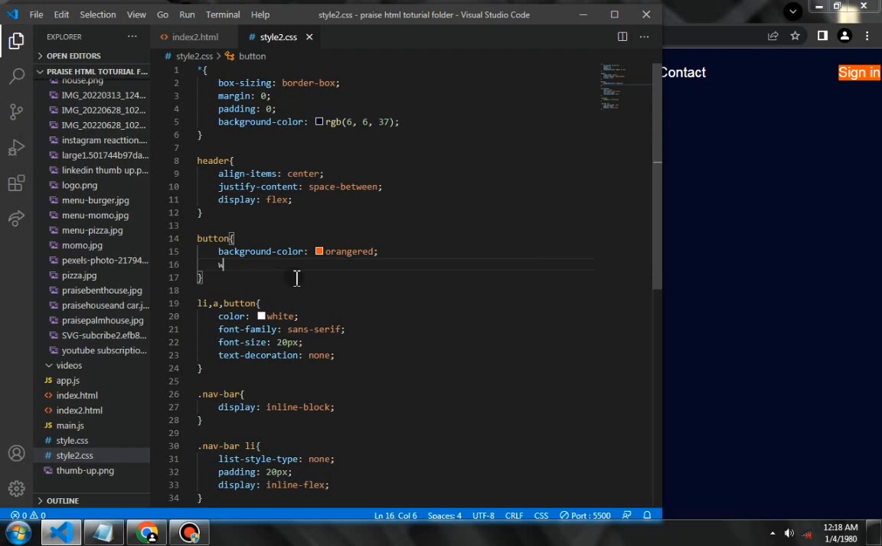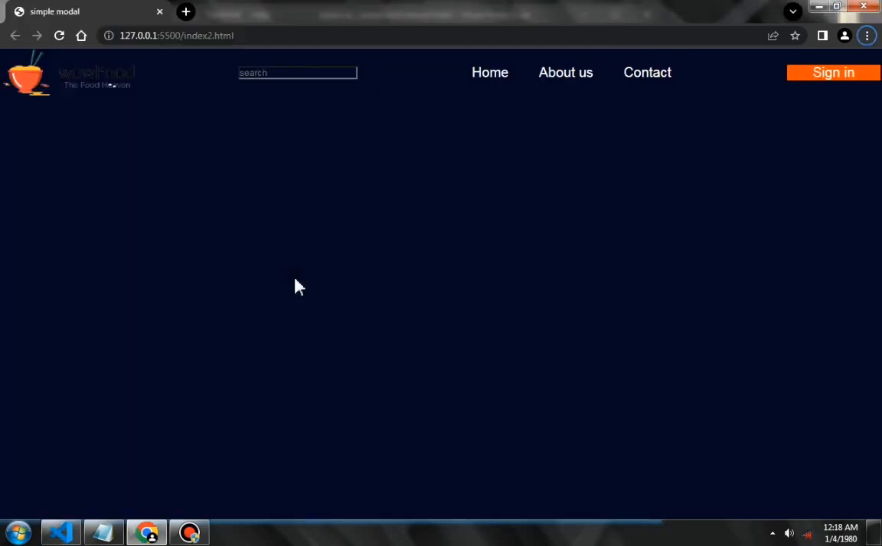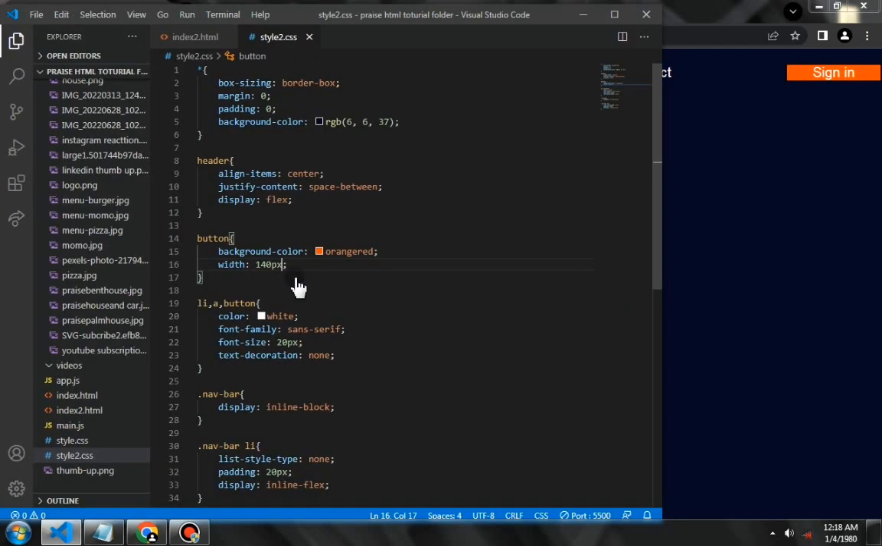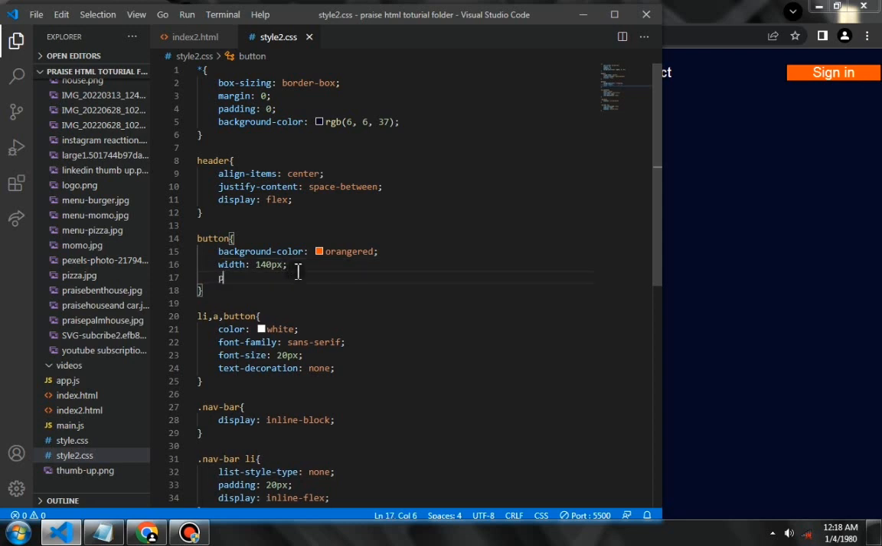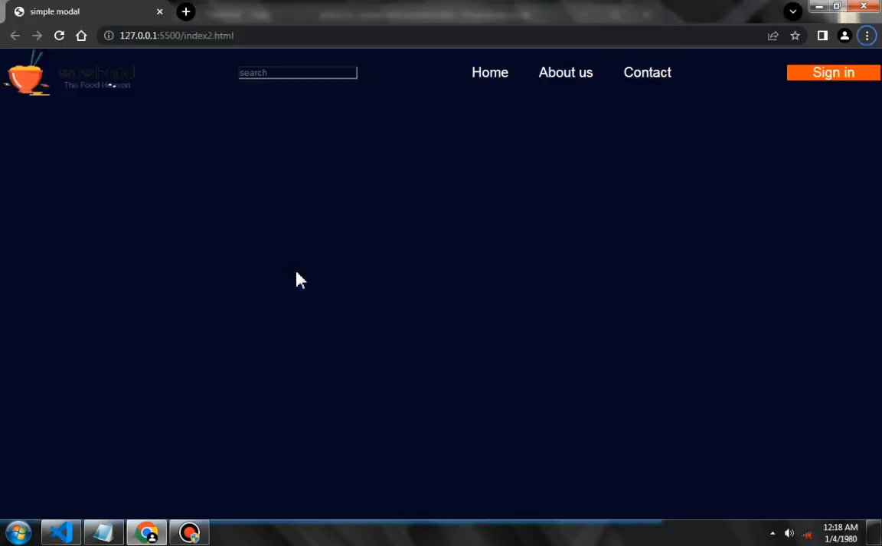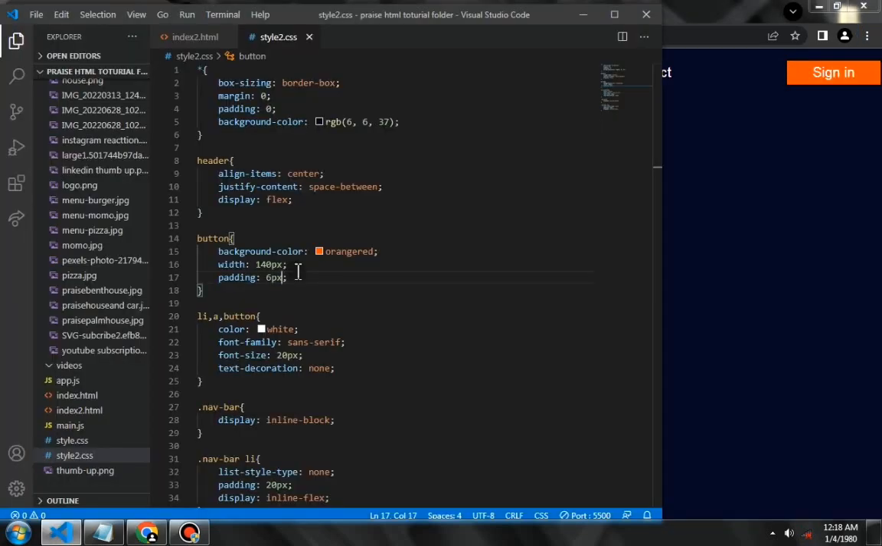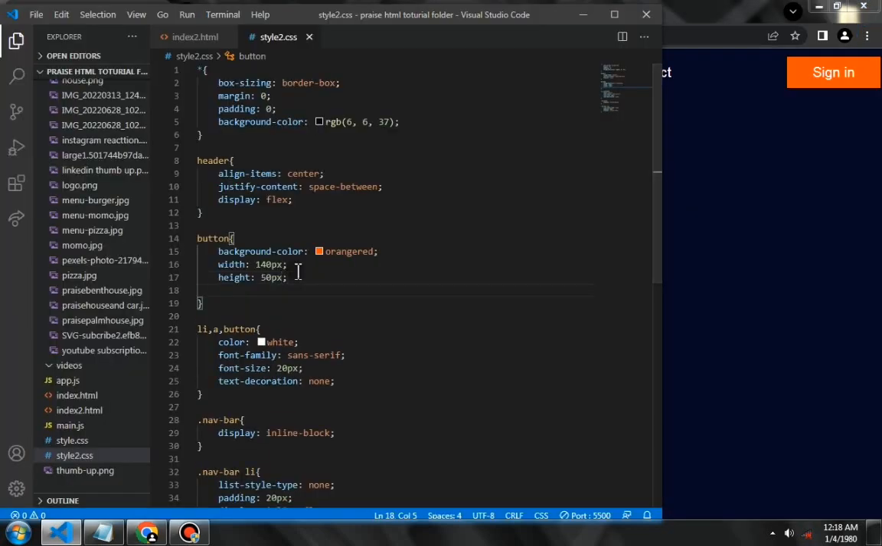What we're going to add is width. Let's add a width of maybe, let's say, 140px. That looks good. I think we have to add a padding there. Let's say padding, let's add 6px. Let's check that out. Doesn't look too good on it. Let's remove it. Let's use a height instead. Let's say height. Let's leave this height at 50px. I think that will look better. I think that's okay. Let's add a border radius of 30px.